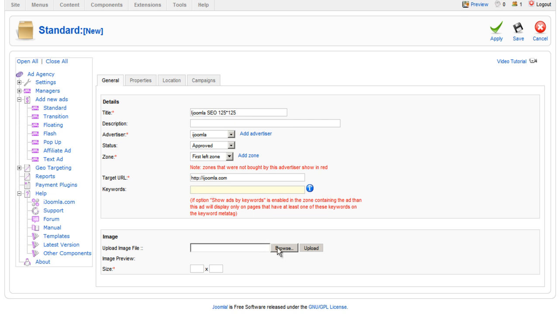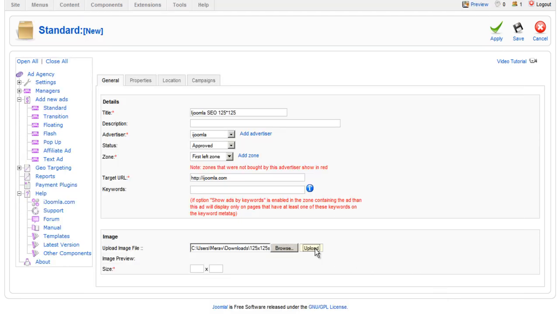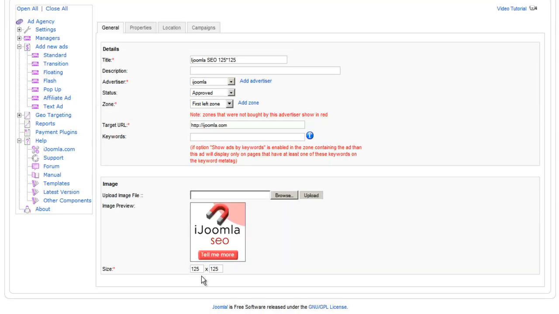Here's where you upload the file of the banner. So you have to have the file of the banner ready for you to upload. So I already have it ready. Here it is. I'm going to click and click upload. Now what's going to happen, it's going to show me the size of the banner, so you don't have to enter anything here.